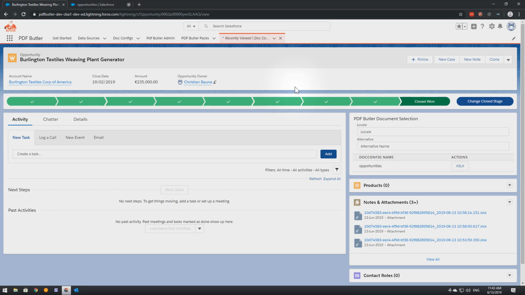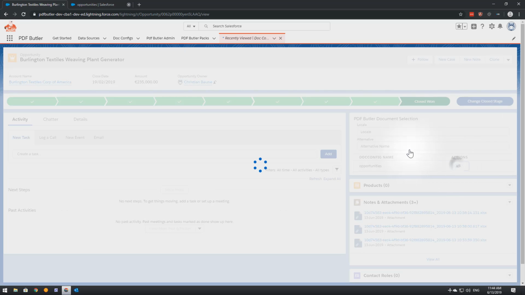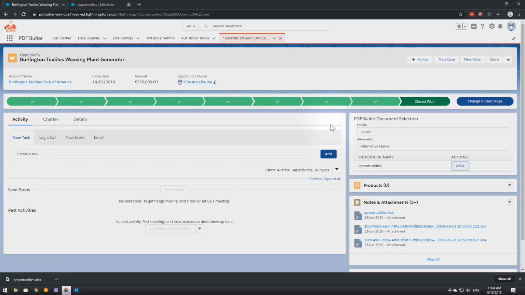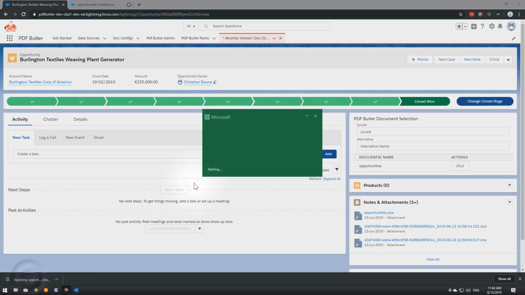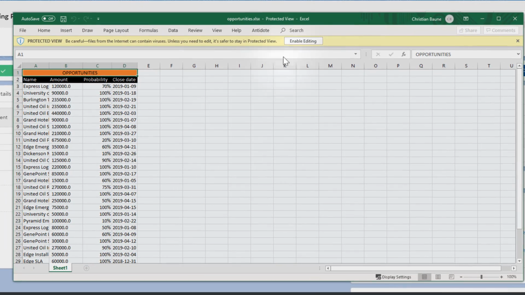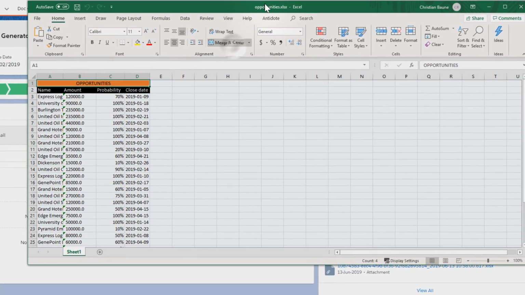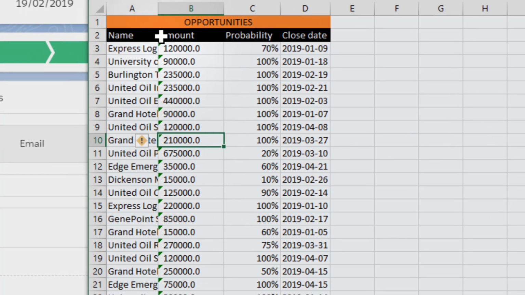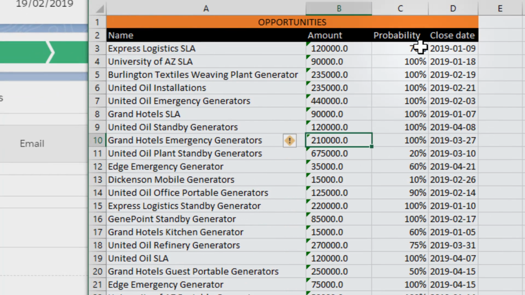As you can see, I have my new panel on the right, and I can click the XLSX button. This downloads a file labeled opportunities.xlsx. Let's open it and enable editing. As you can see, we have all our amounts, all the names, all the probabilities, and all the close dates. This is how we can do a report with PDF Butler.